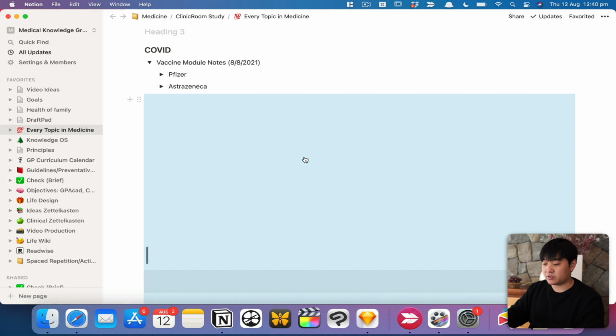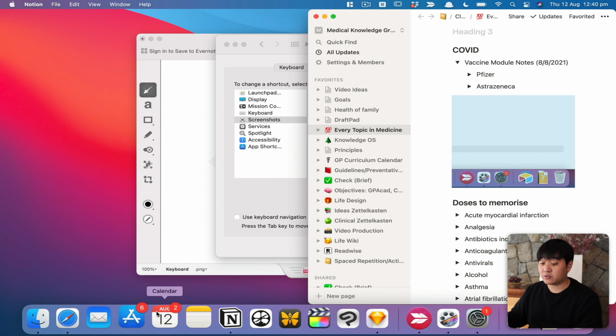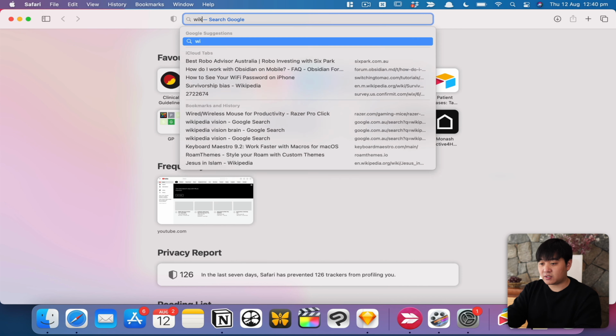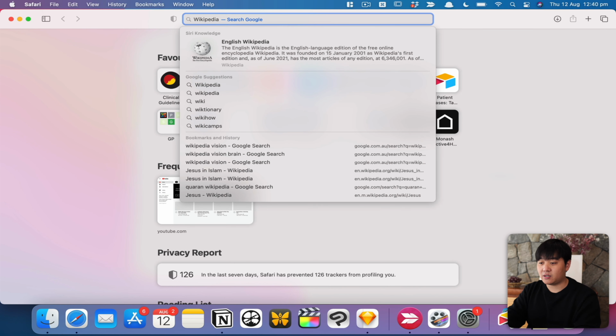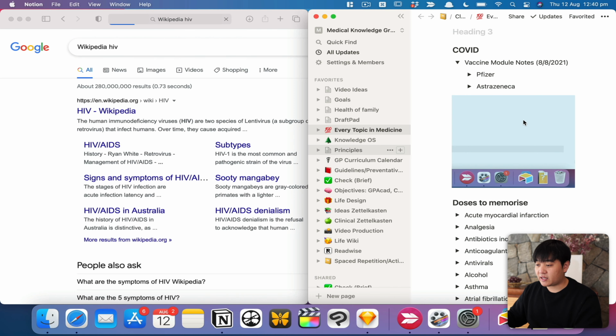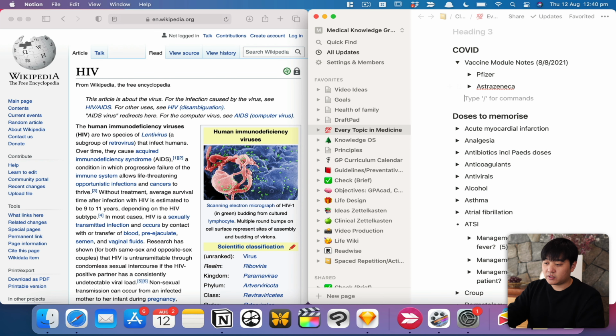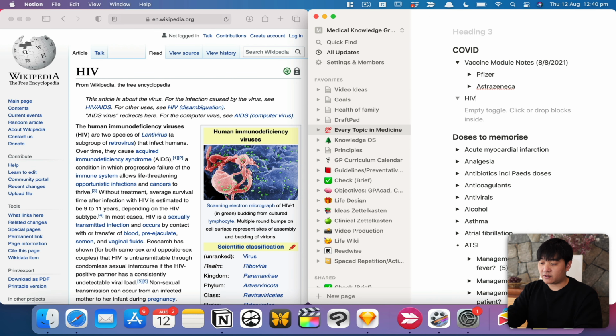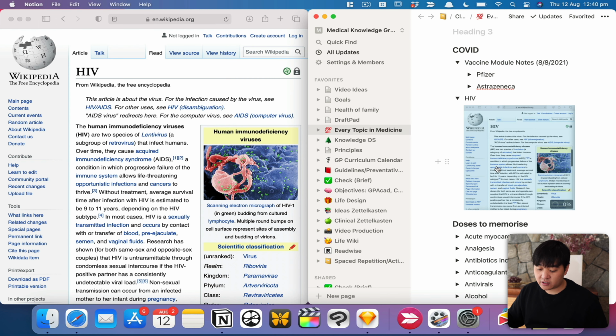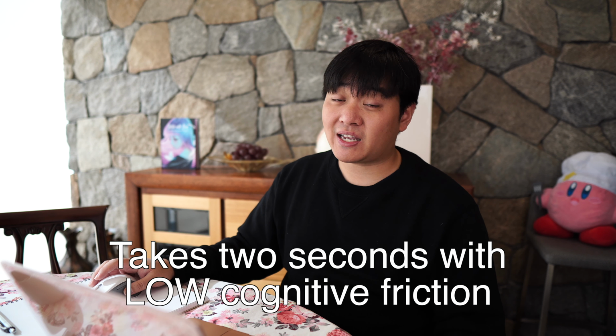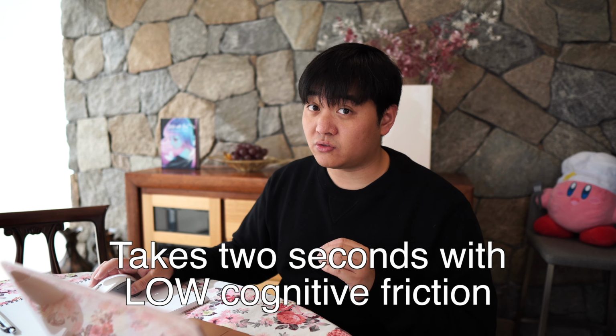Obviously, it would make more sense if I did it with an actual website. So maybe I'm just going to search Wikipedia again, HIV or something. Let's say that on Notion, I wanted to create a new file about HIV. Then what I would do is press Control F and then Command V to copy and paste it that quickly. Literally takes 2 seconds. It's a very low amount of cognitive friction.